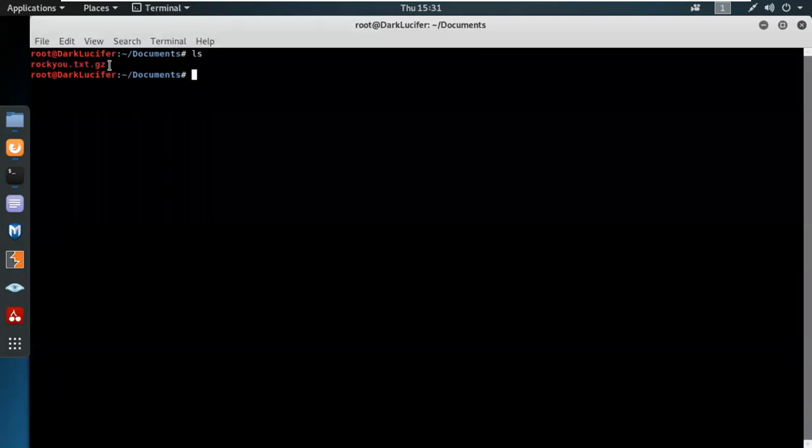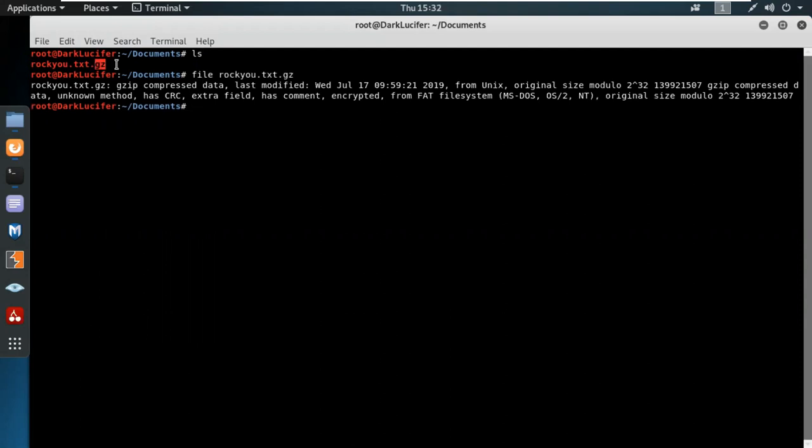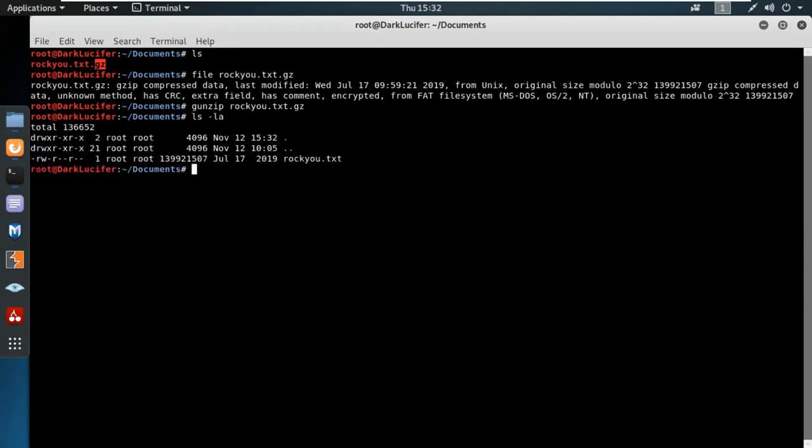So this is a gz file. So gz file, let's see. It's a normal gzip file, we will extract it. Okay. So it will be extracted by gunzip rockyou.txt, and it's done.